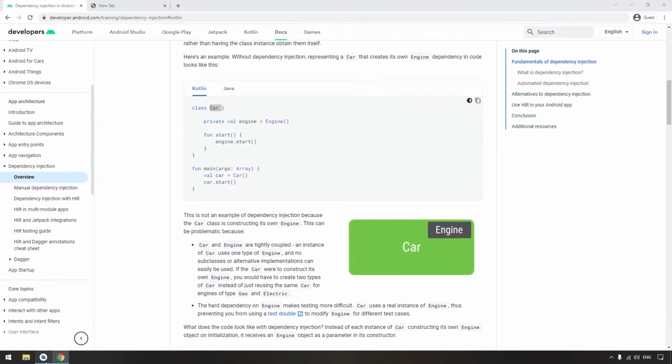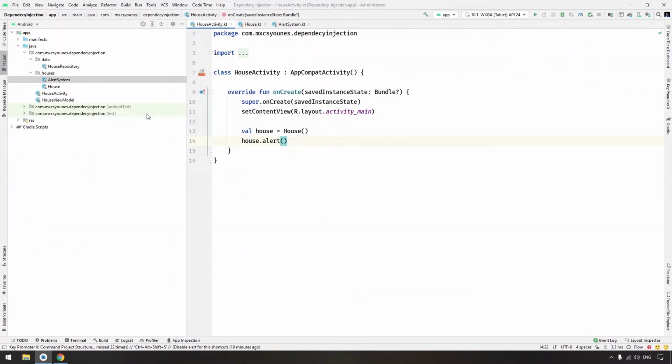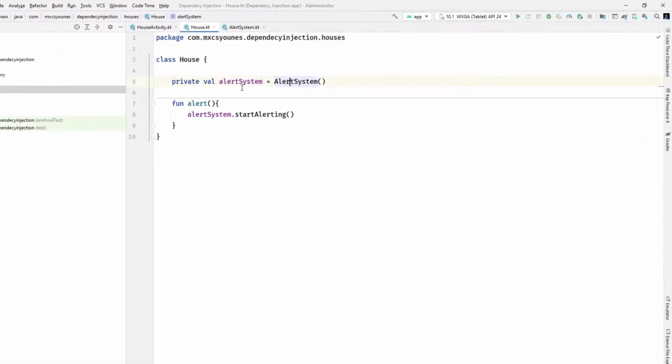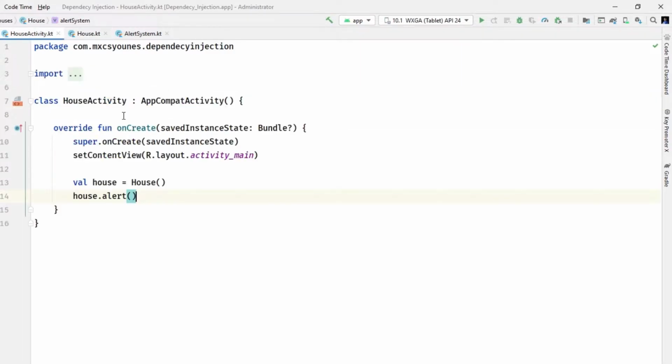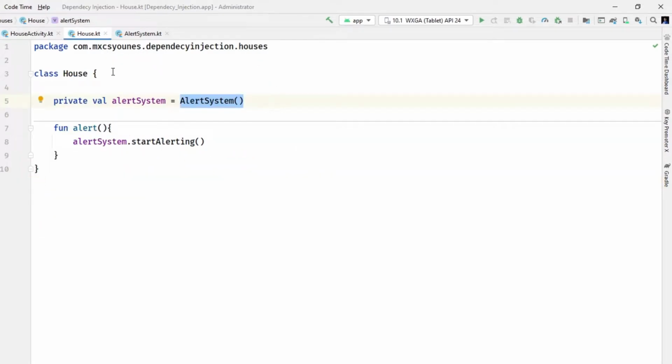Let's have another example. A house will need an alert system to work. In order to work, it will alert using the alert system. The problem here is that we are creating the alert system directly. So when creating the house object, it automatically creates the other object, and this is the issue. We want to inject the alert system into the House class.